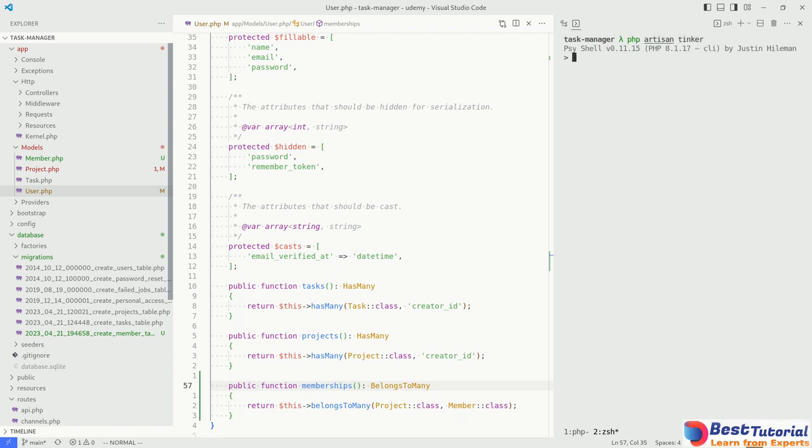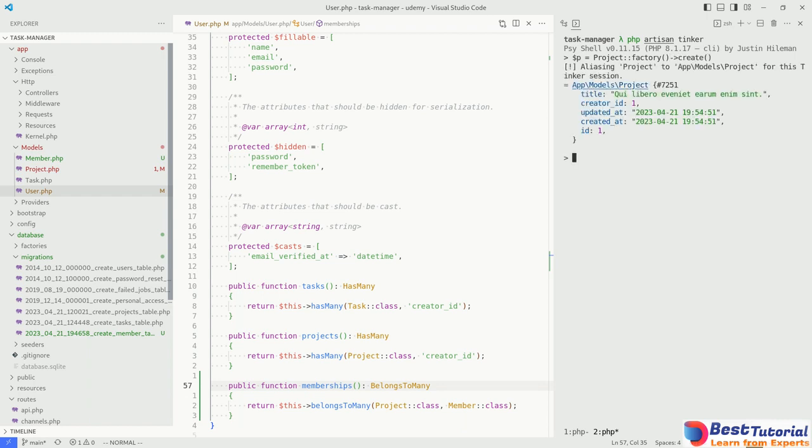Let's open up the shell and first create a project. So we're gonna have the project factory and create a project. Now this also creates the creator, so that is our first user with ID 1. And let's now create another user. So that's gonna be user 2, or actually don't need the 2 there.